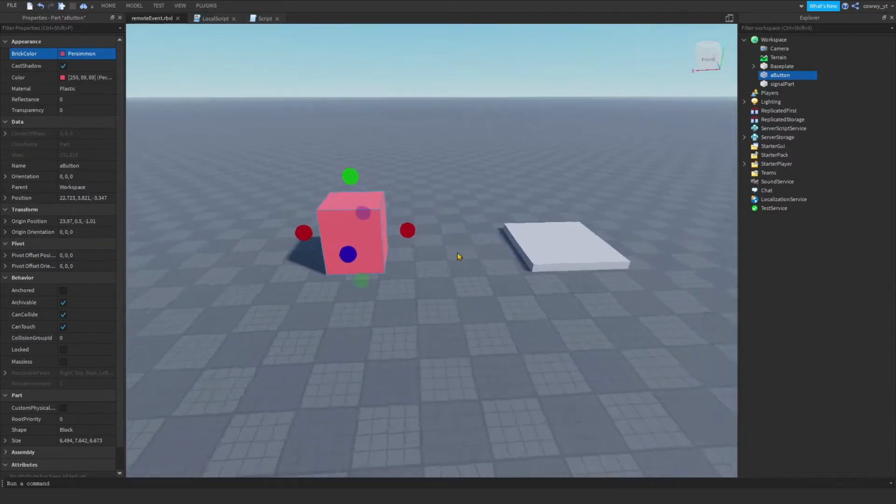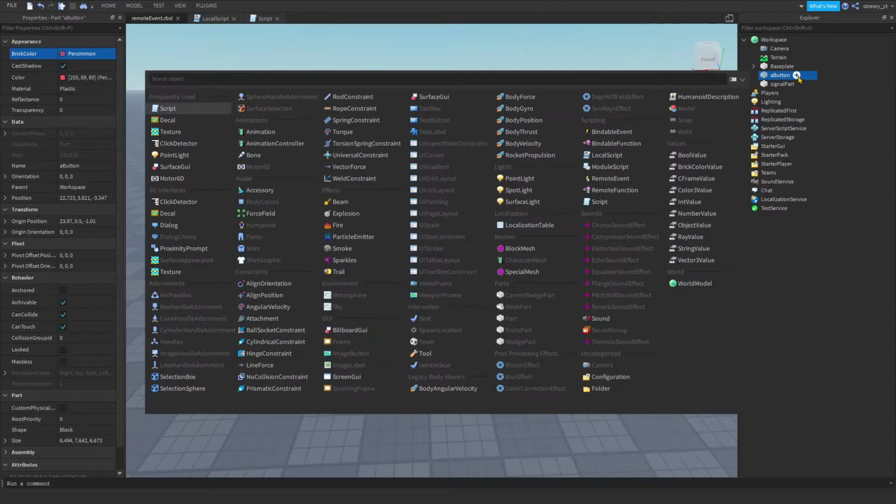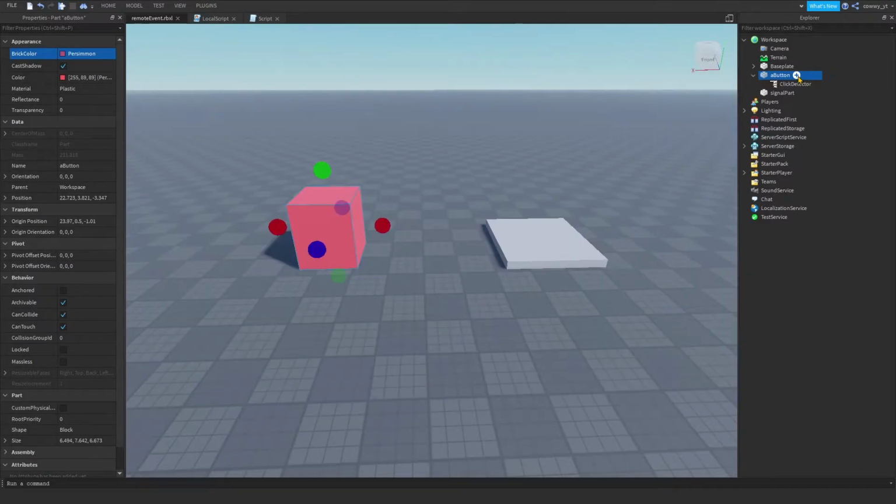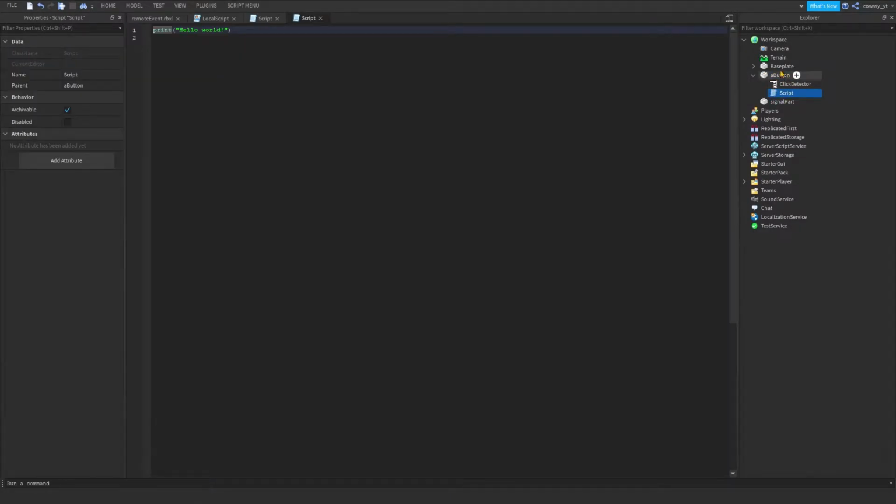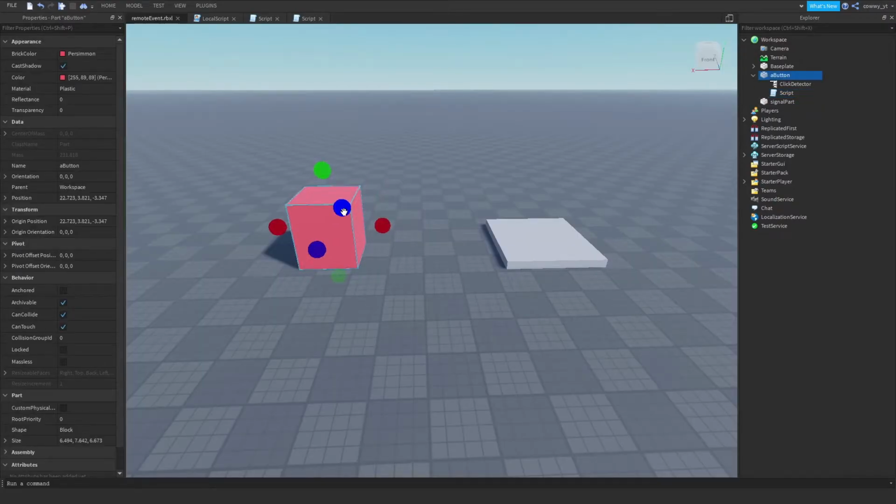I just make my button big and red like this, and then add a click detector and a script onto it. This is going to be the server script where the button gets triggered. So every time I press this button, the server is going to respond first, and then the server will decide which player to contact to change the part color.